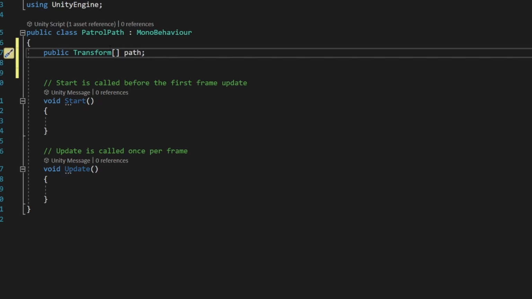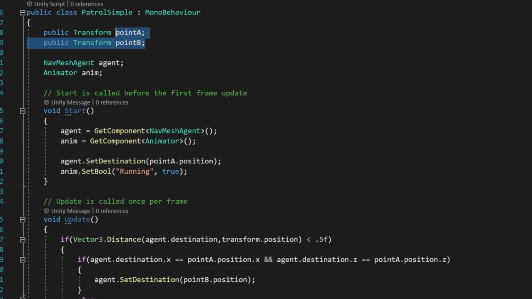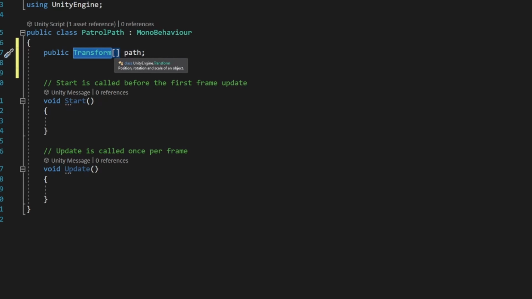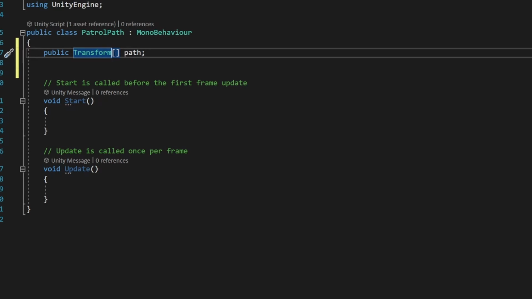So you may remember from our Patrol Simple script, we use these public transforms to go from point A to point B. Now we're going to have as many of those points as we want. So rather than having to make a new variable for each one, we use an array to hold multiple. An array is basically just a collection of multiple types of objects, or multiple types of whatever thing we put before the square brackets here. So we have a transform before the square brackets.